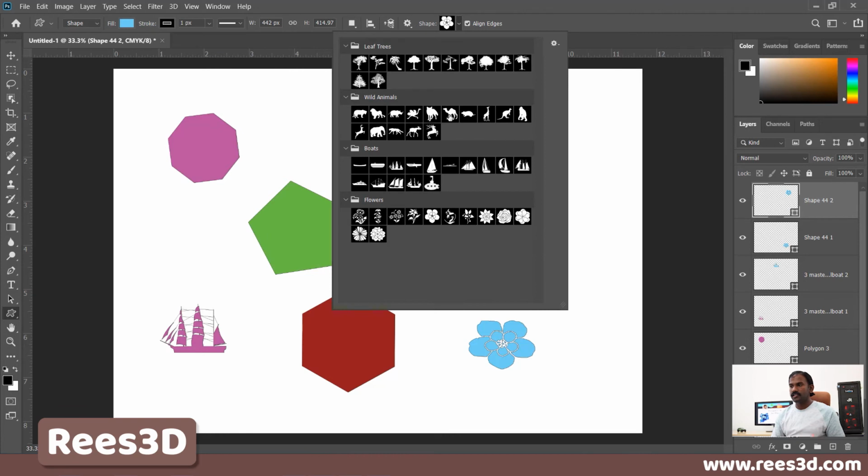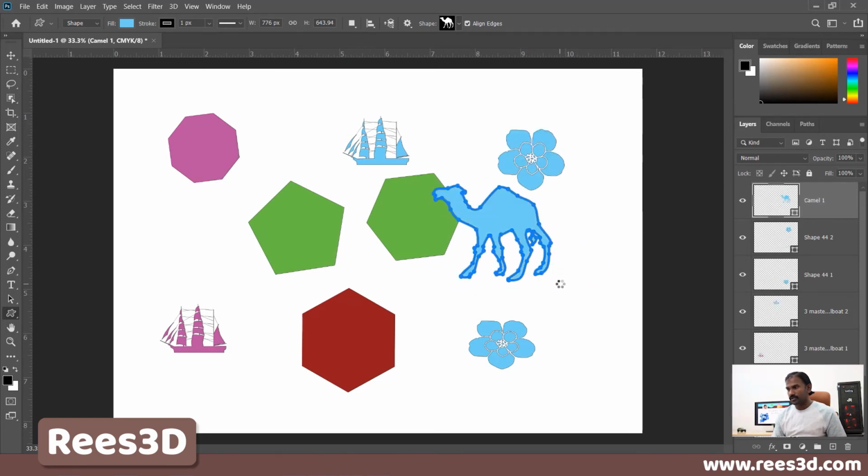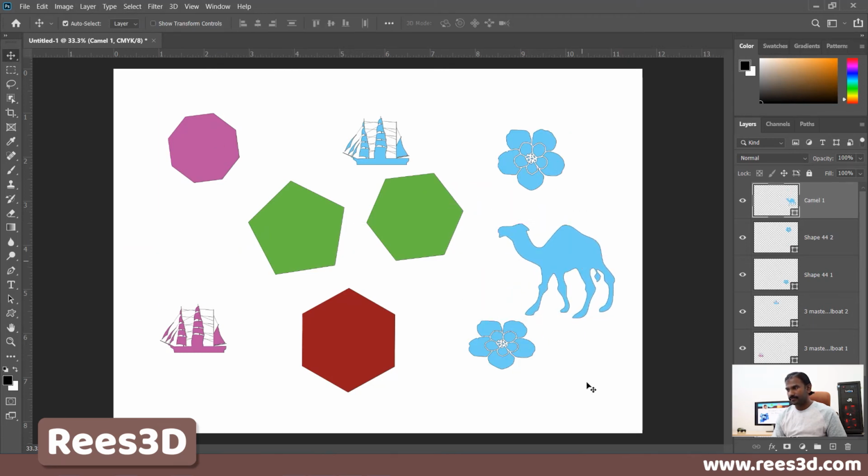That's going to give us the shape that we wanted. So let's try with one of these animals, like camel, for example. You can just simply click and drag, and you can actually press Shift key to make sure that you're having the same proportion there. Okay, so that basically creates the camel for us.